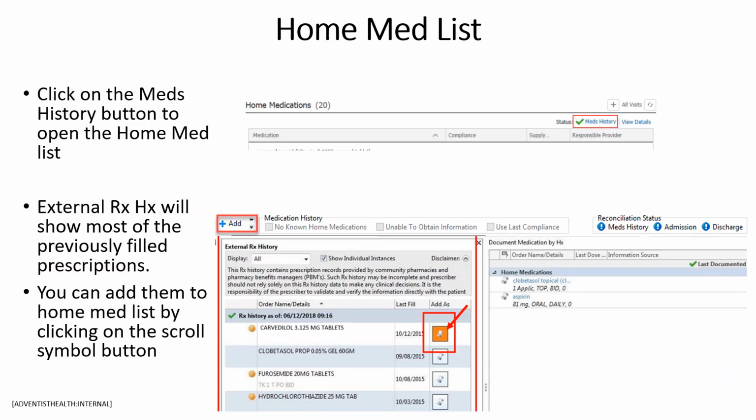The next topic is Home Medication List. Open your Home Med List by clicking on the Meds History button under the Adult Intake. You will use the Meds History button or External RX History button to review and add or remove any medications from the Home Med List. The External RX History button gives you the option to import the last filled medication list and individually add them to the Home Medication List to document on the patient's history. Keep in mind that the external RX history list may not necessarily have all the medications that the patient is currently taking.